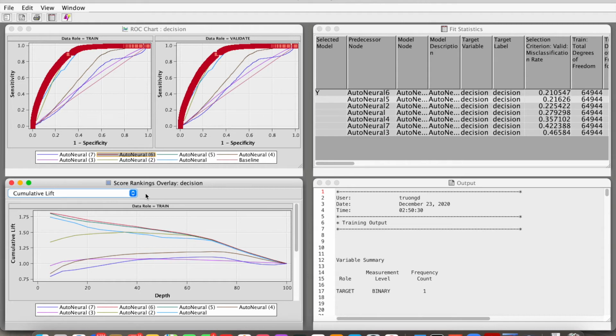Similarly, we can look at the lift chart. The lift curves for training and validation samples are very consistent, further confirming the reliability. The higher the lift, the better. AutoNeural 6 and 5 have the highest lift. These charts would confirm AutoNeural 6 is a champion model because it has a good predictive power and the lowest misclassification rate. Just to remind you that AutoNeural 6 is a neural network model using block layers with 20 maximum iterations and 8 hidden units.